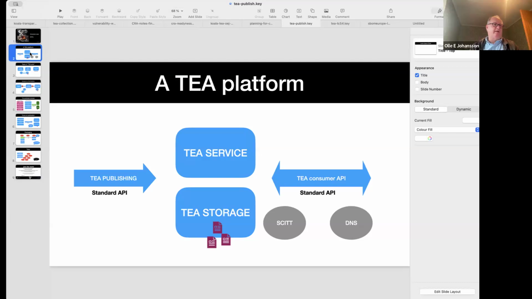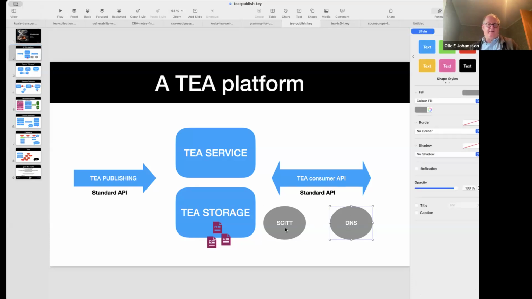The way we see a TEA platform is that we have some sort of TEA service, let's call it the teapot. And we have a storage of documents which can be integrated, but can also be separated from the TEA service. We have a consumer API, which we focused a lot on, that is finding and retrieving documents I need for the version of a component I have. And we use DNS in the discovery phase.